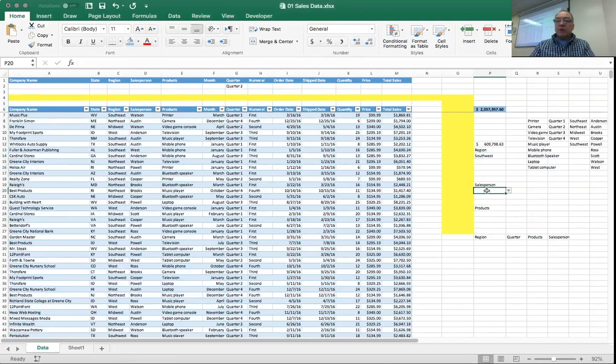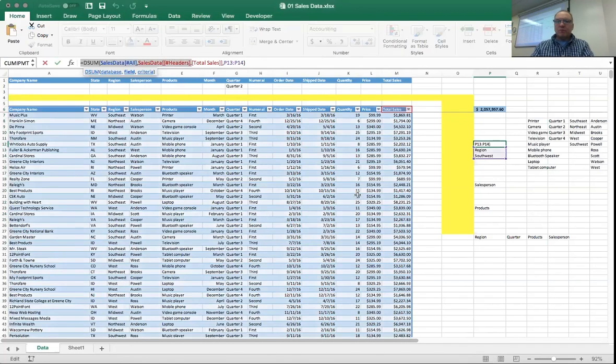Now, let me come down here to salesperson. What I'm going to do is copy part of this formula. Now I'm going to remember which part I copied this time. I'm going to come here, go to salesperson, copy that in.